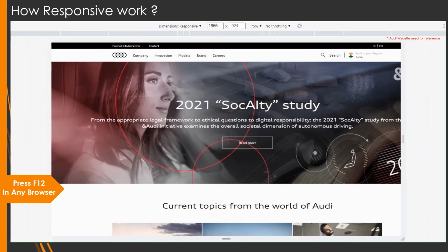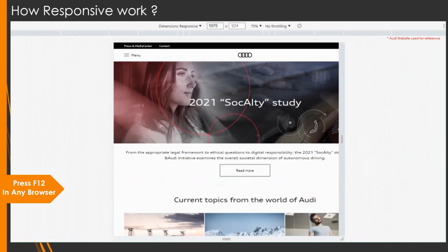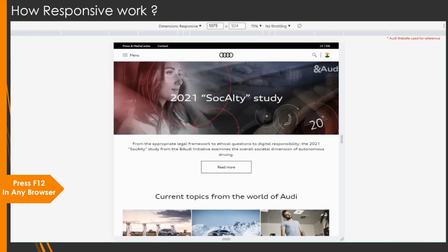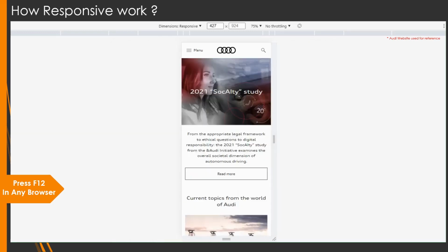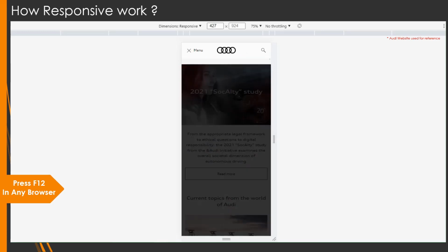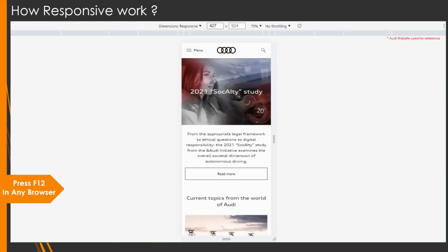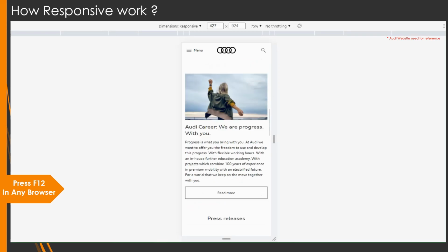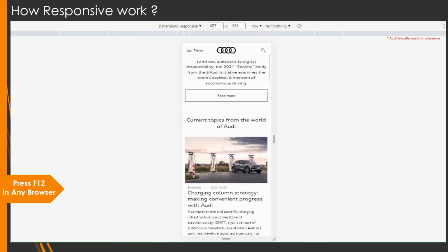Responsive view. In any browser, if you press F12 or right click and inspect element, you can see the inspect element panel at the bottom, where you can click the toggle view button. Once you click the toggle view button, you can see the entire browser will change into a responsive mode, where you can have the predefined views available, or you can also do the manual responsive mode.